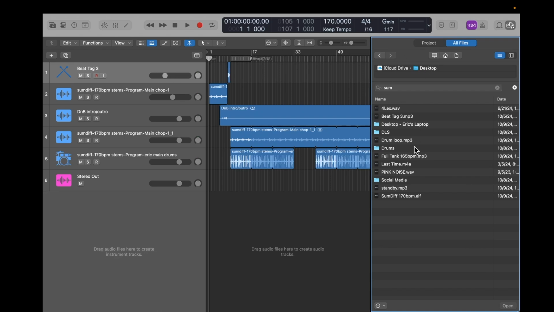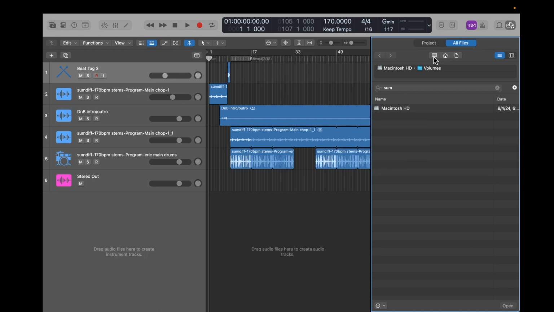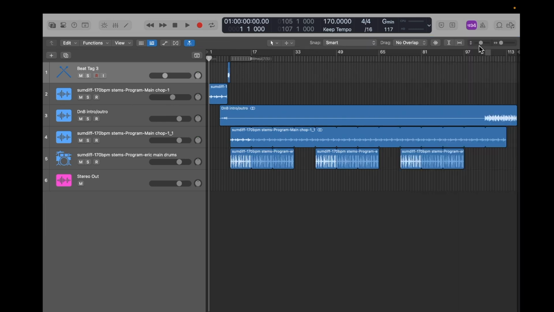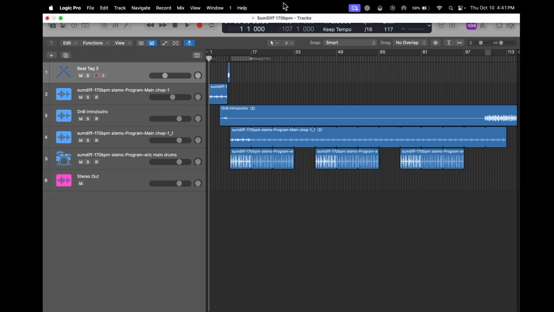You know what I'm saying? You can see your files right there, and just drop that right into this little area right here, and just check this out.